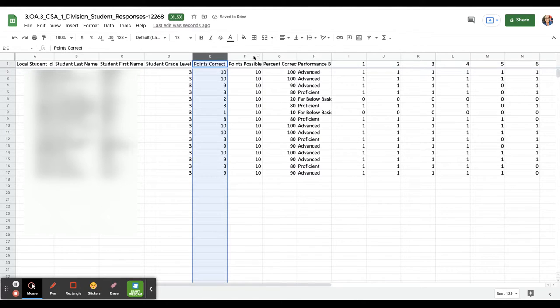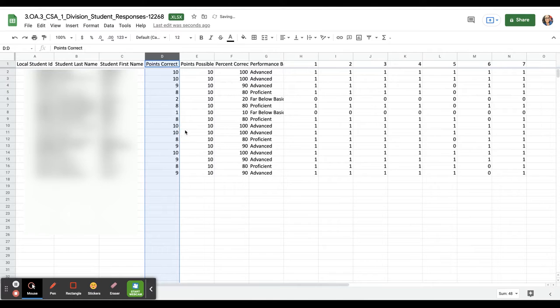Points correct and points possible, probably something you might want. I don't think I need the grade level. I know what grade level I teach. So I'm going to delete that column. Again, it's a 2-finger click.